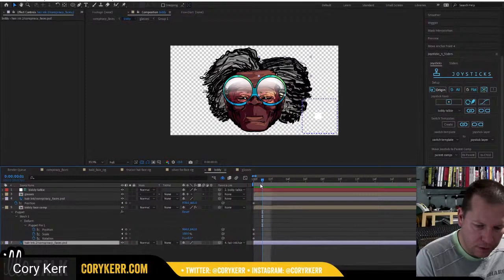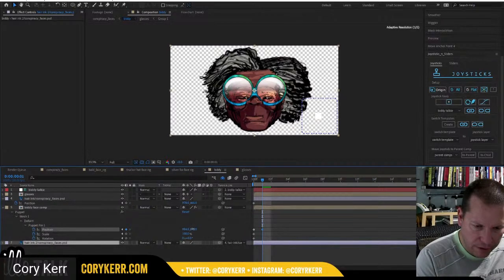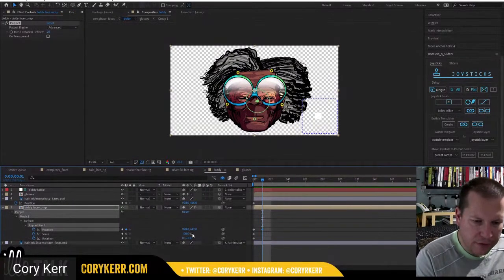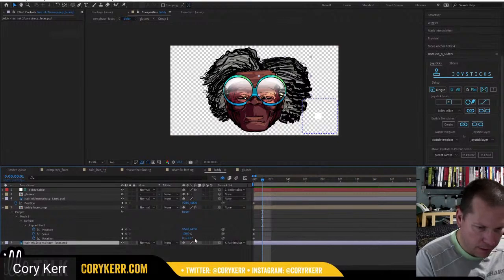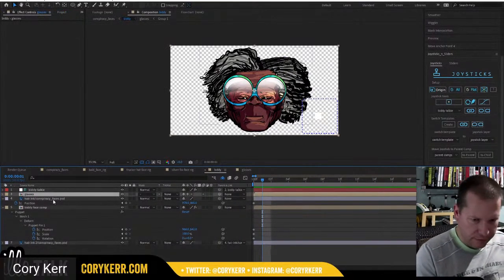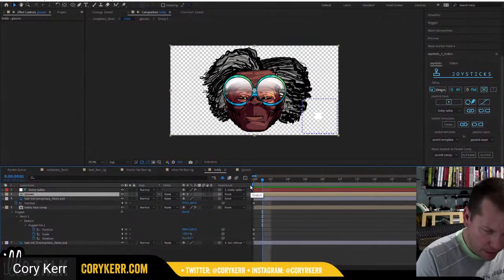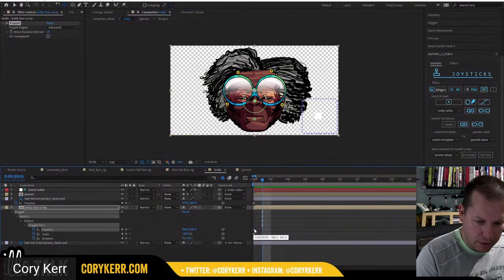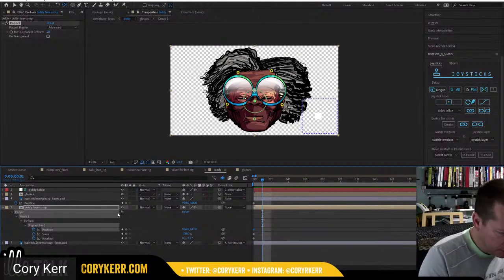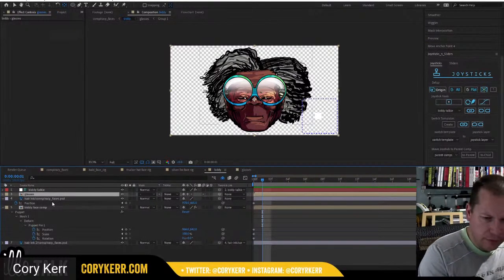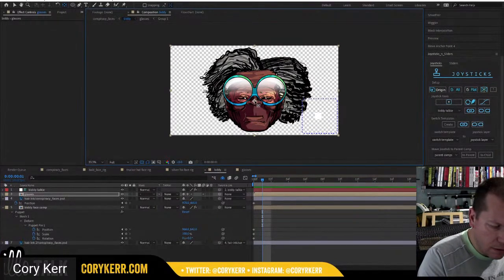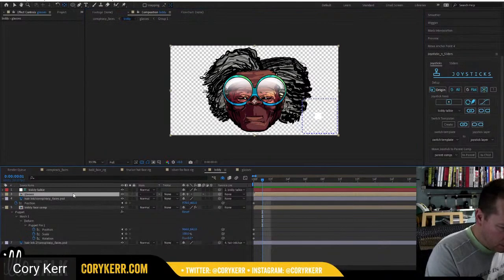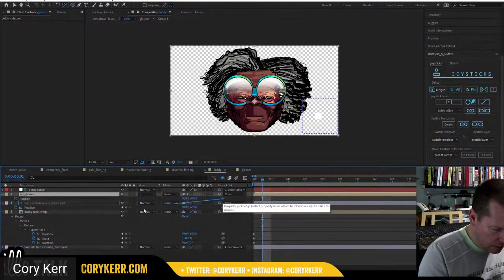So we move this joystick to the right. Oh, right. I forgot. Glasses need to move to the right too. I have the glasses. And link those to the pin. Where's the location of the pin? Right there. 966-642. Glasses. About right there. Okay, and let's go position. Link to position.